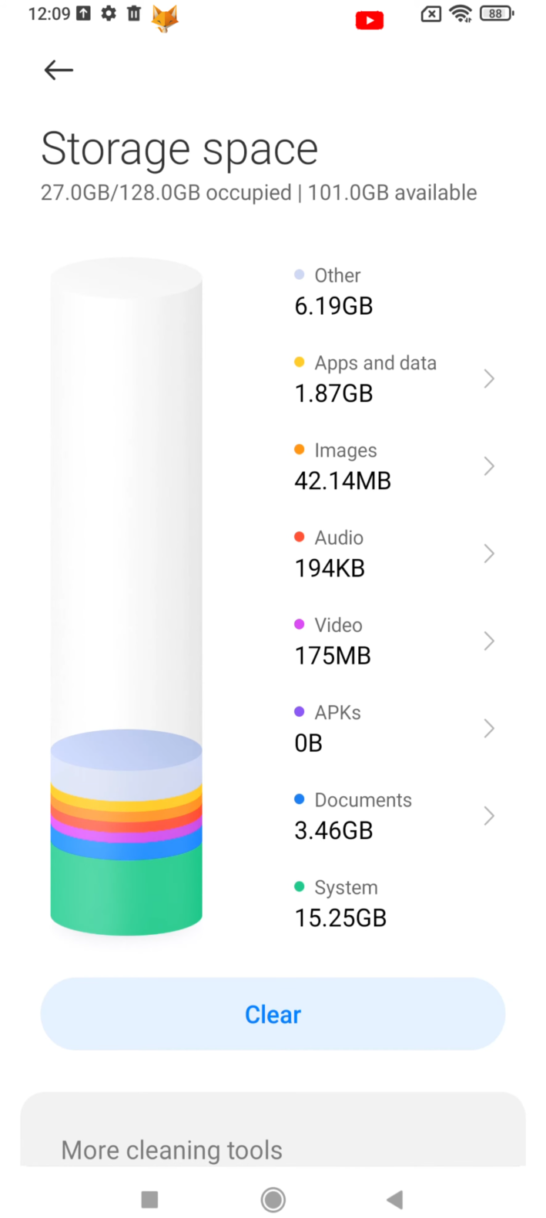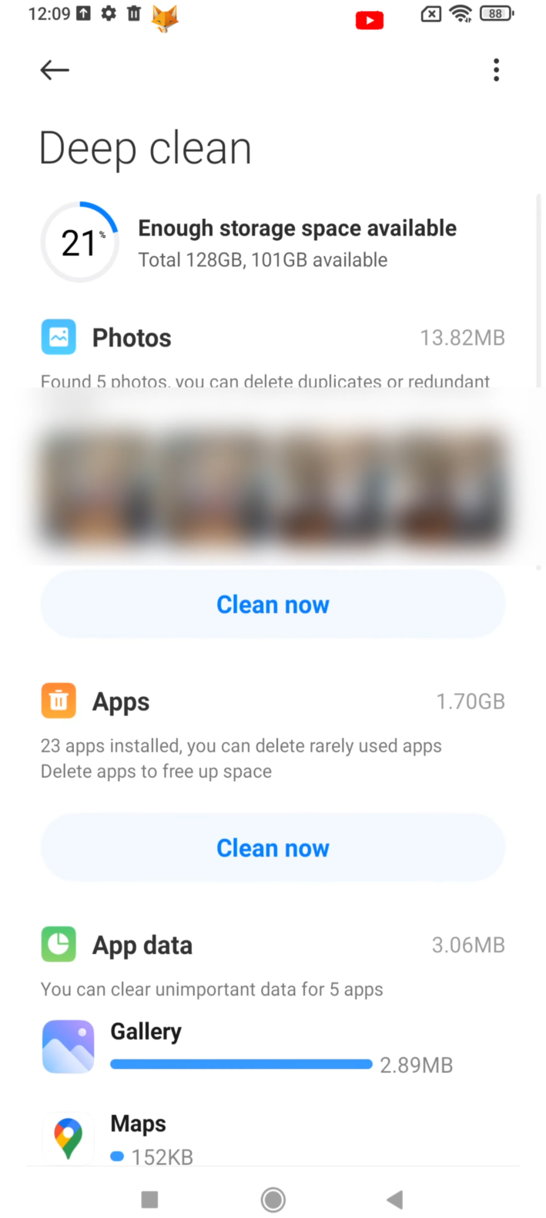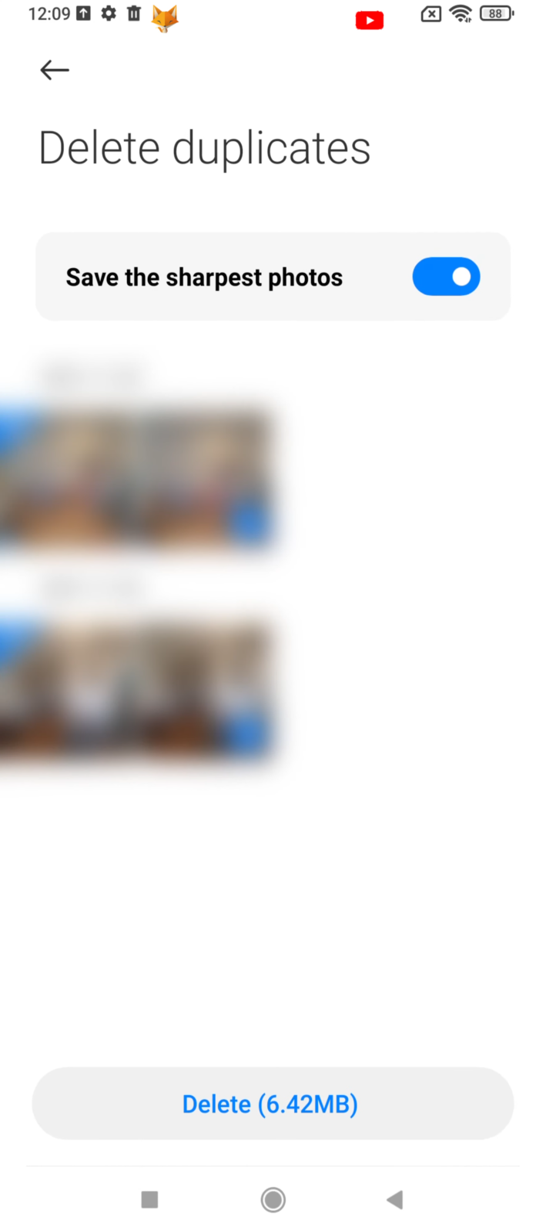Scroll down a bit and under More Cleaning Tools you should see the Deep Clean link. Tap that. You can now look through the different categories such as photos and apps. Tap the Clean Now button to start clearing space.